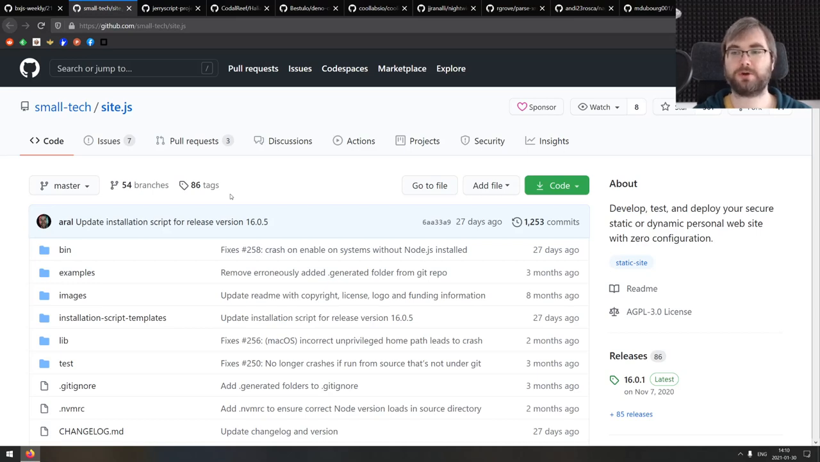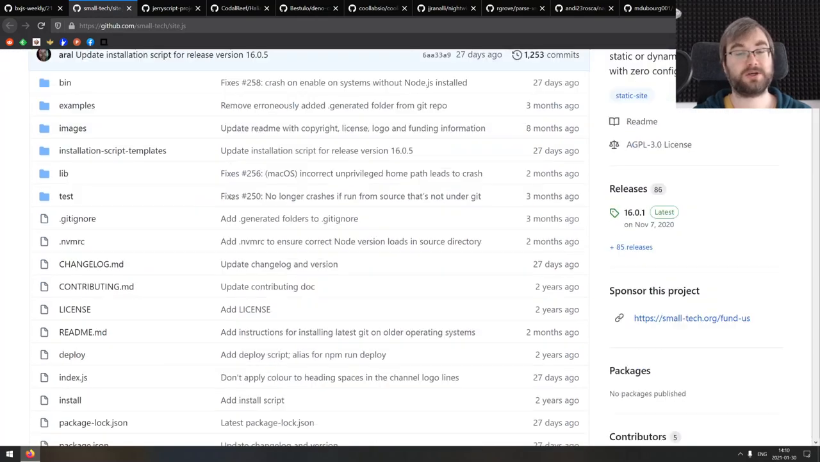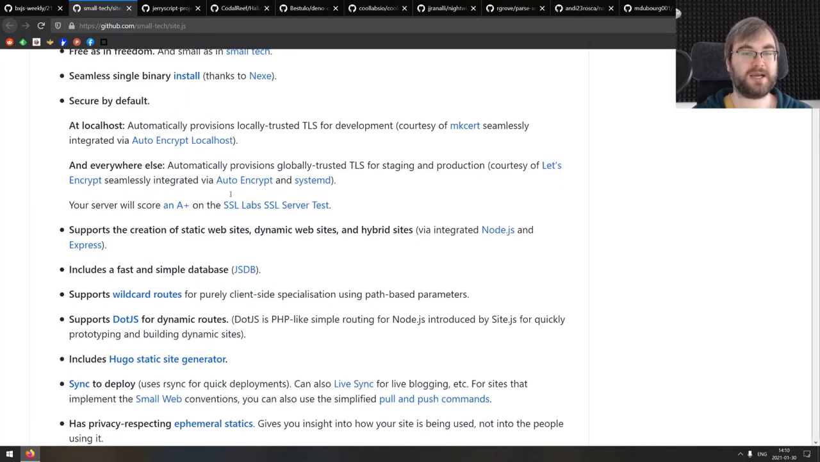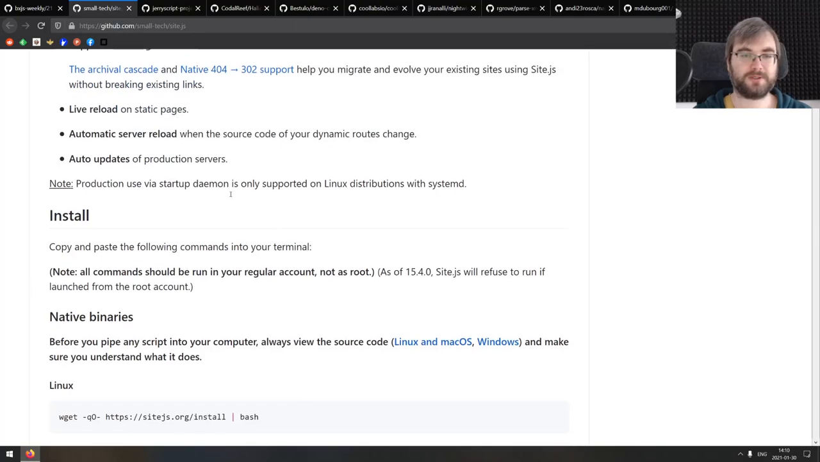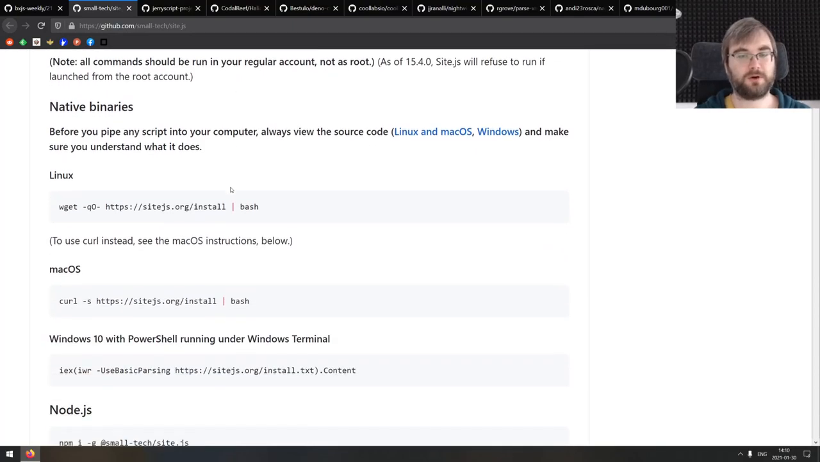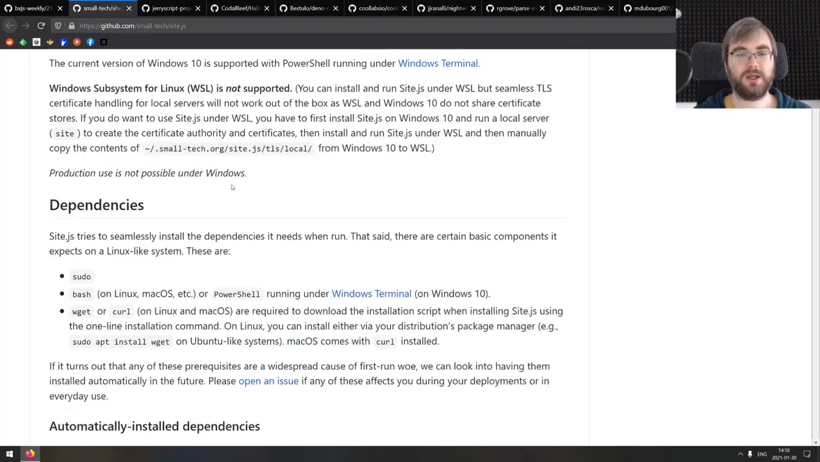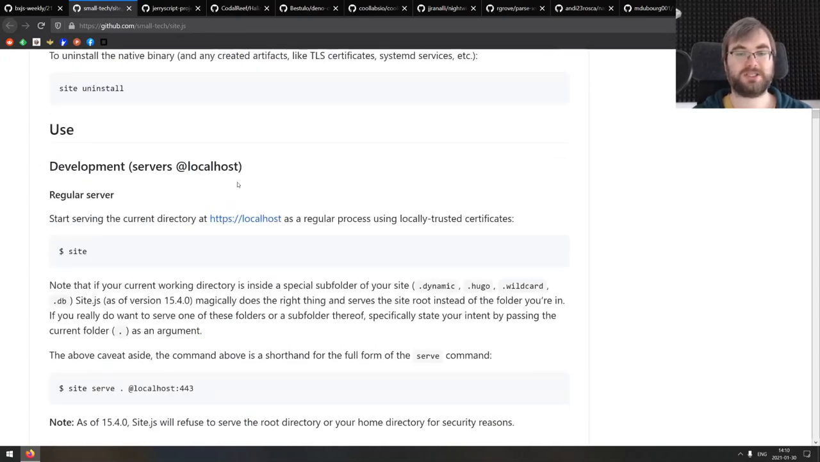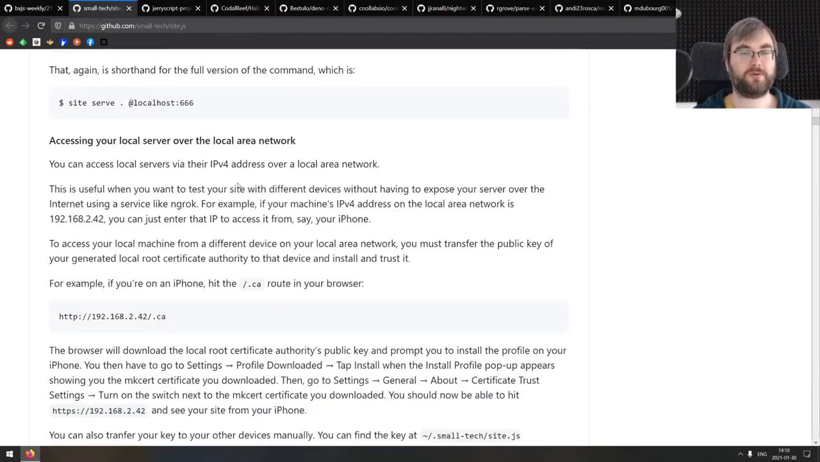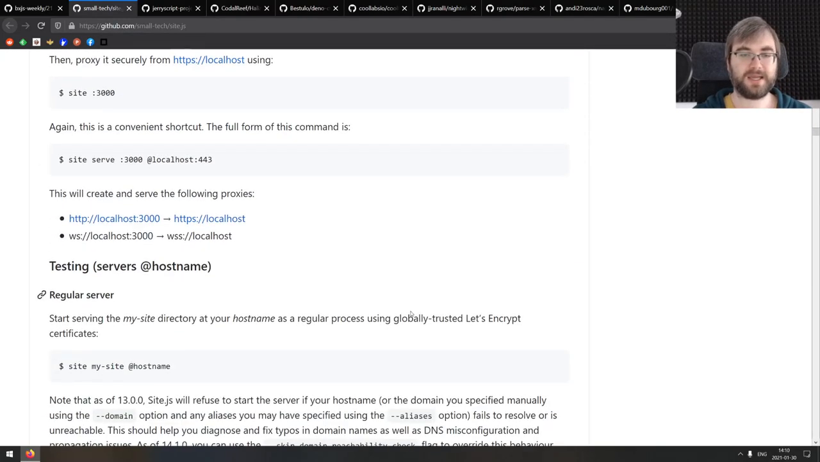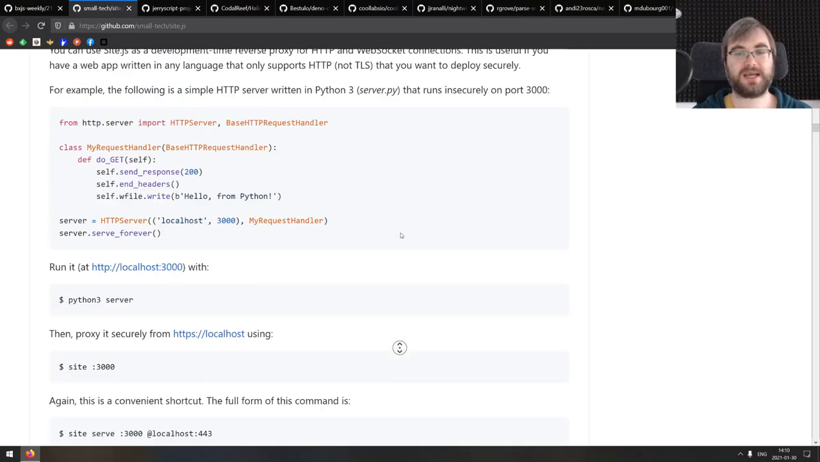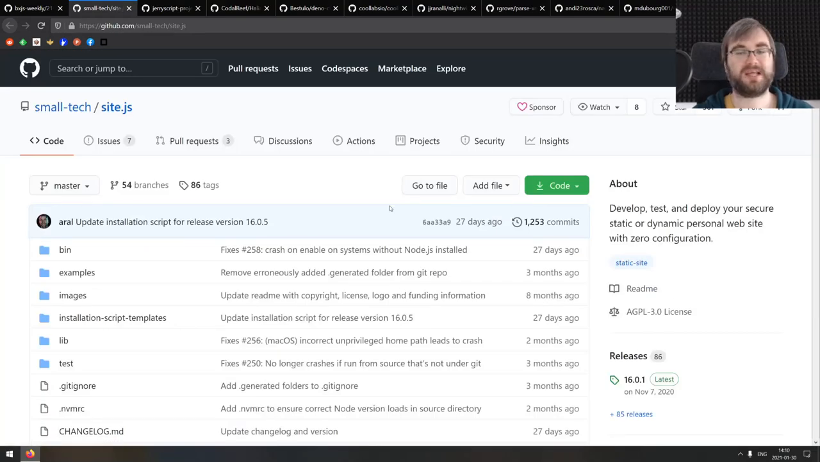Develop, test, and deploy your secure, static, or dynamic personal website with zero configuration. A pretty nice tool, or I guess platform, it's not just a simple tool. You can self-host the platform as far as I understand as well, or you can deploy to the Site.js official website if you want to. It's a static website deployment platform. So if you are interested in that, do check this one out.